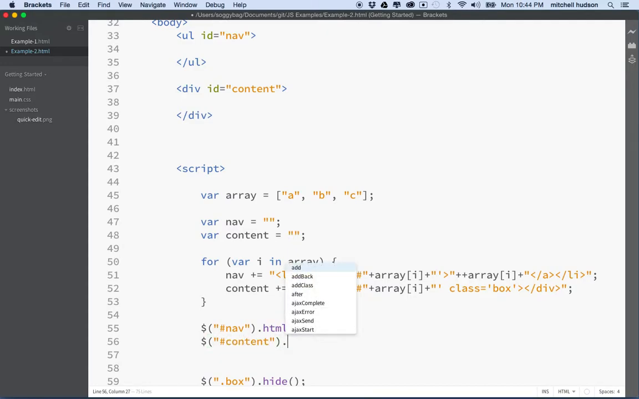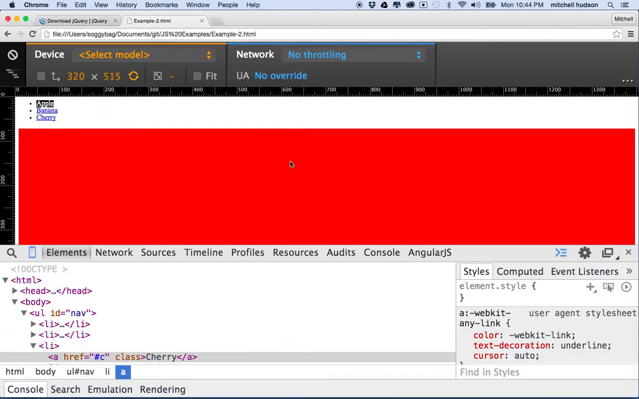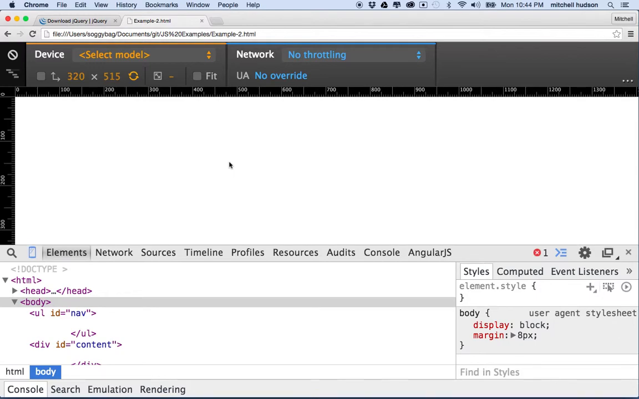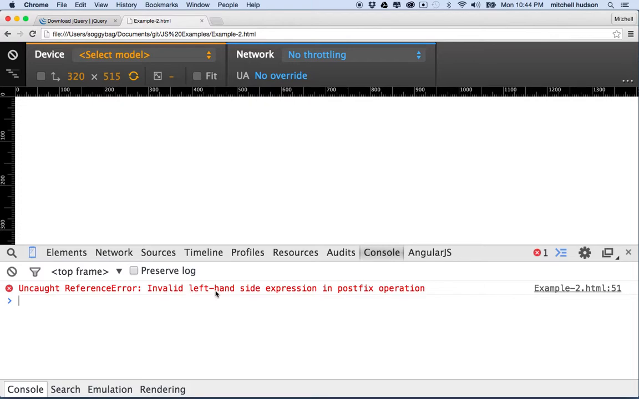So let's say content.html equals content. Okay, let's give that a try. So we'll save it. Go back here. This is example 2. Hey, where's my UL there? It says ID nav. Oh, I got an error here, right? Let's take a look at our error. Invalid left-hand expression in something or other. Looks like it says example 2 HTML line 51.